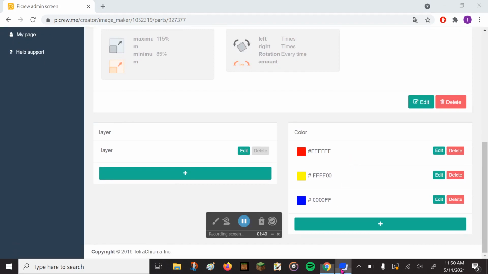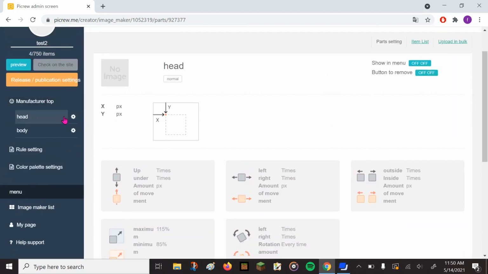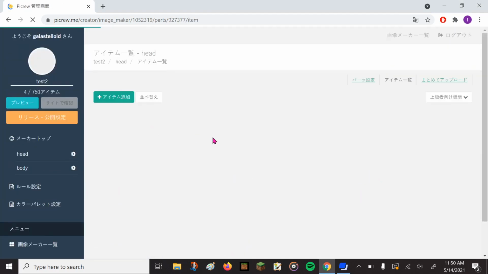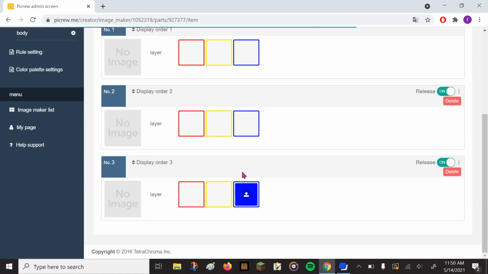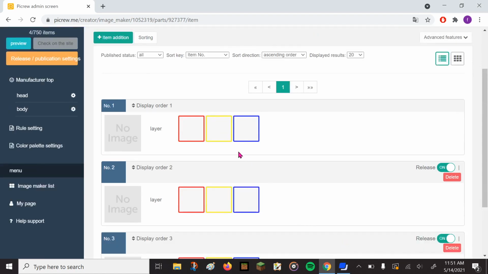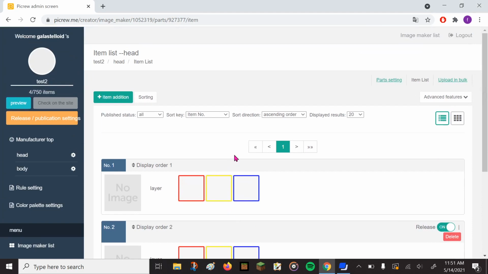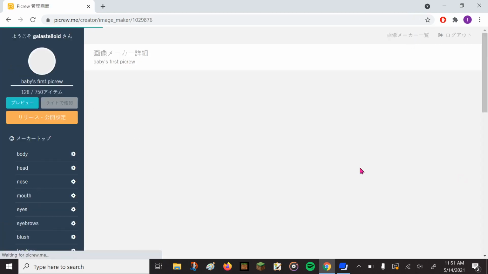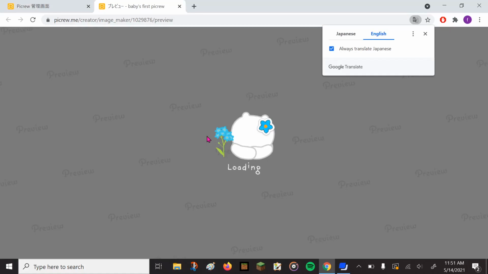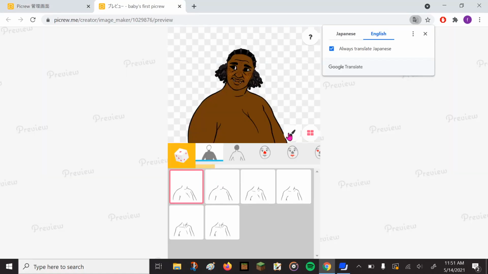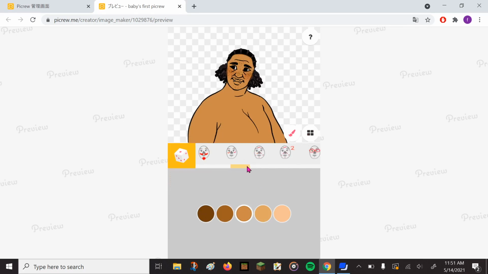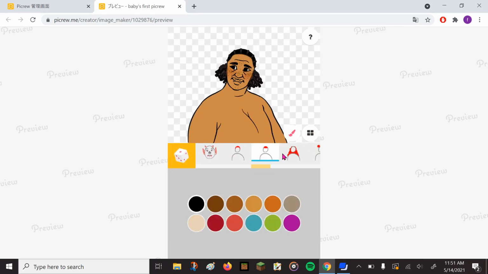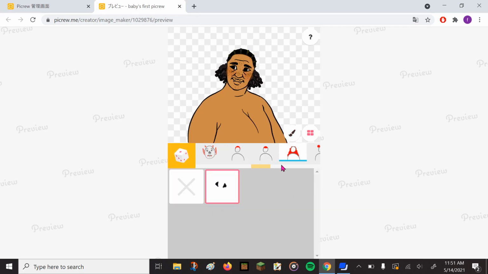And now we have some colors for each item. Let's look at the items just as a refresher. So now we have a color for each item that we've added. Now maybe you want to link these colors up. Let me show you what I mean. If we go to this Picrew, I can change the color of the skin, and then I can also change the color of the hair. Let me change that one.